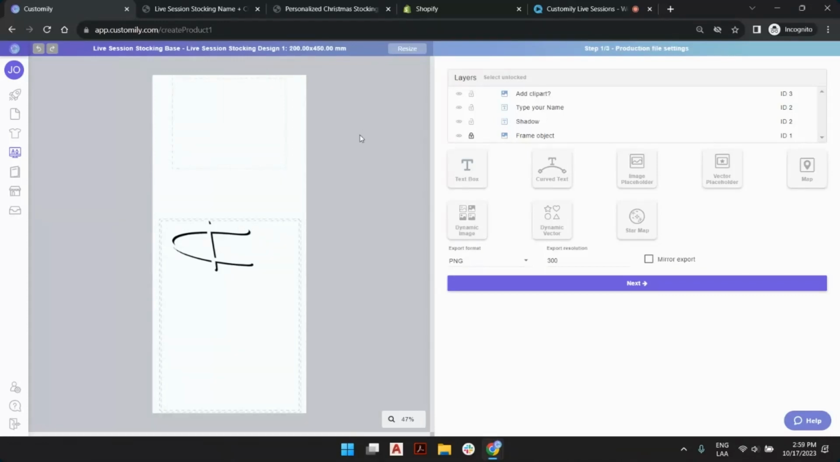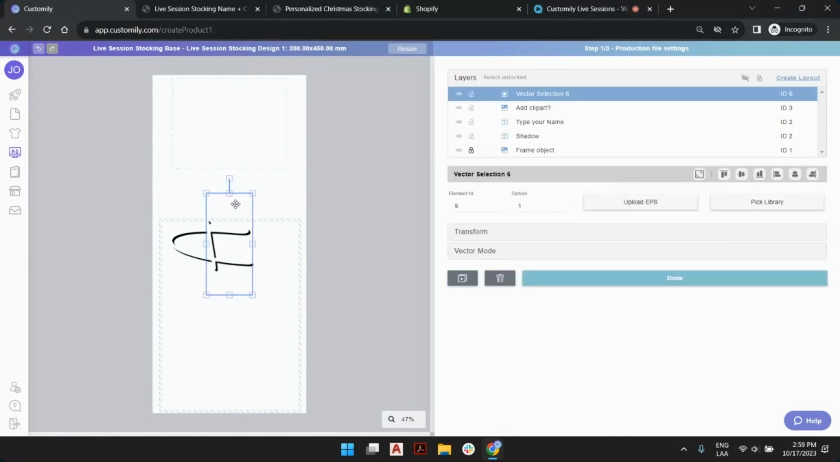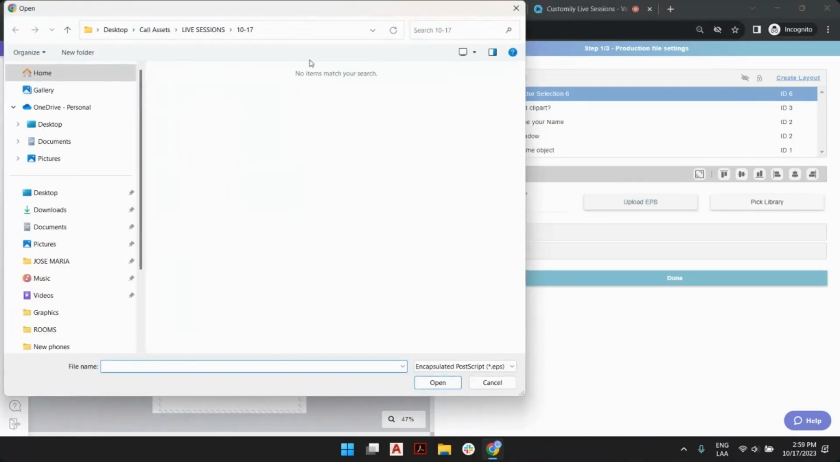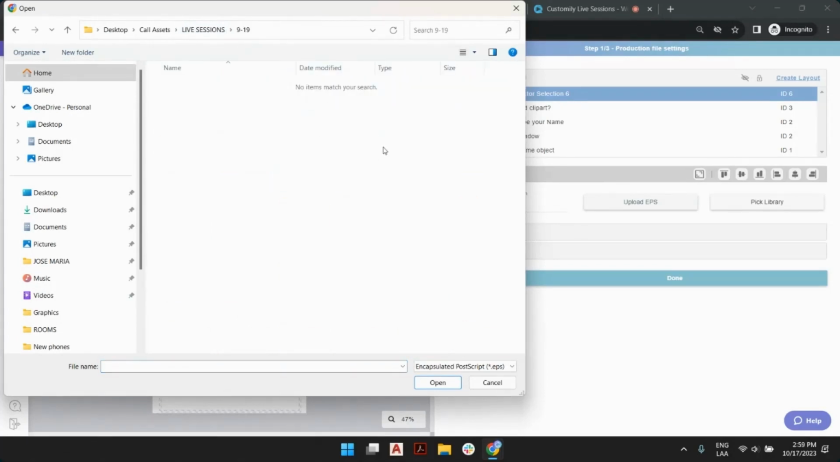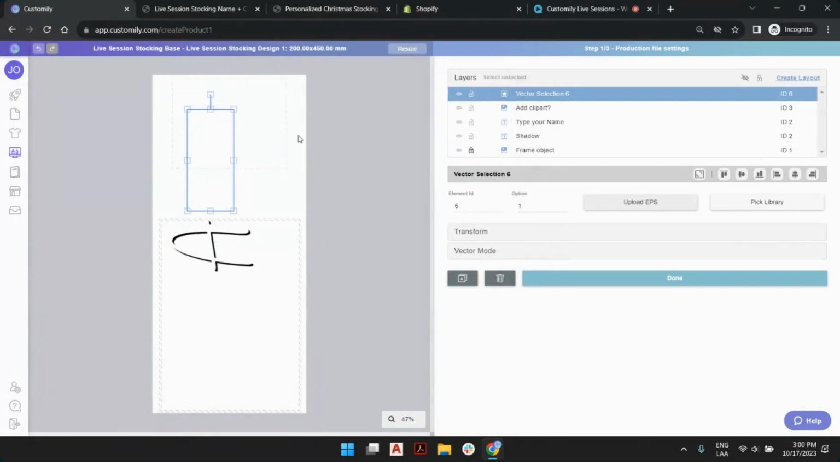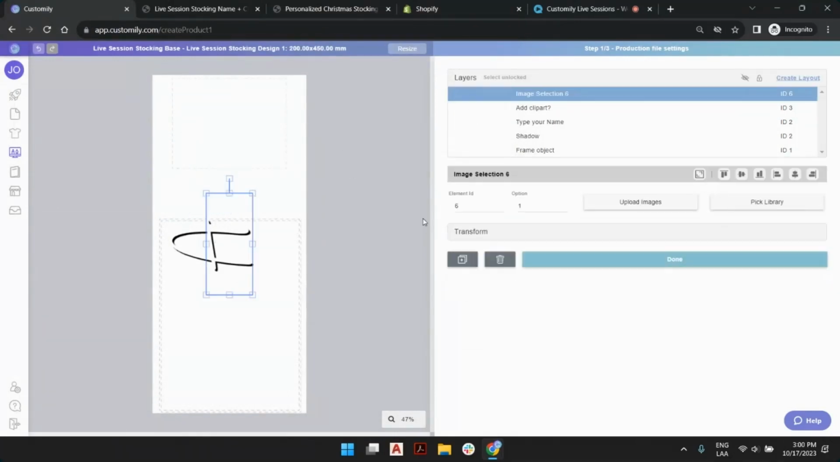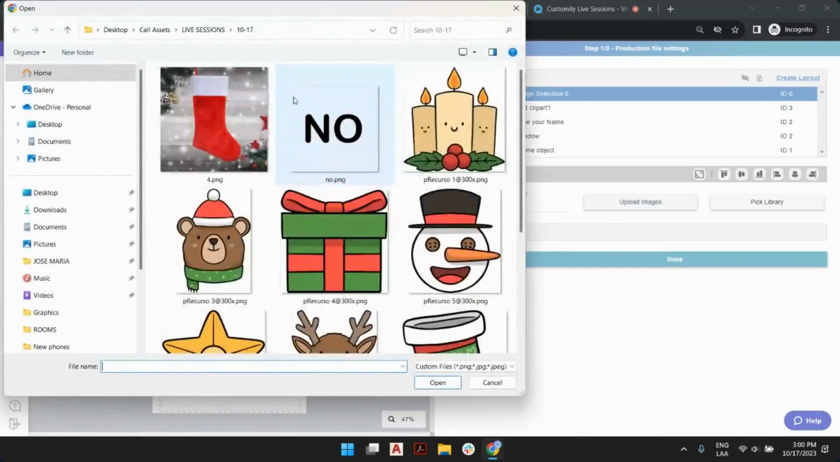You can do that, and the best way to do that is by adding dynamic vectors. Why? Because cutting marks usually are vector based because they always print without any discrepancy, error, or detail. So they are exact fits. And basically, it's an EPS file that you have, and you can upload that inside Customily. Just let me see if I can retrieve an example we had. Let me do that with an image instead of this. So dynamic image, and let me open this layout.